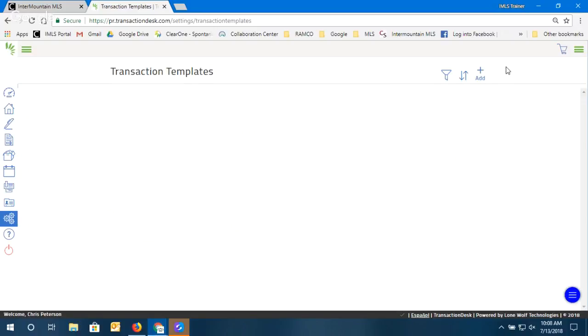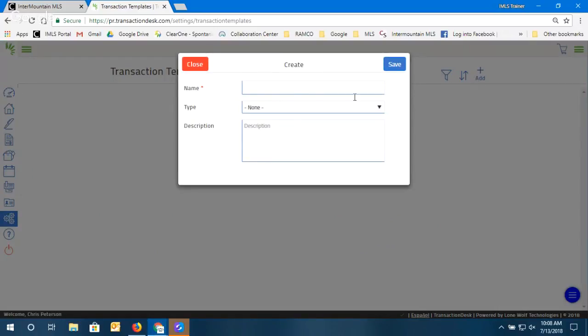all over the place. The plus always means add. So we're going to click on add. And to create our template, the only required thing we need to give it is a name. And since we're going to work with buyers, I'm going to call mine buyer forms. You can call yours whatever you want.